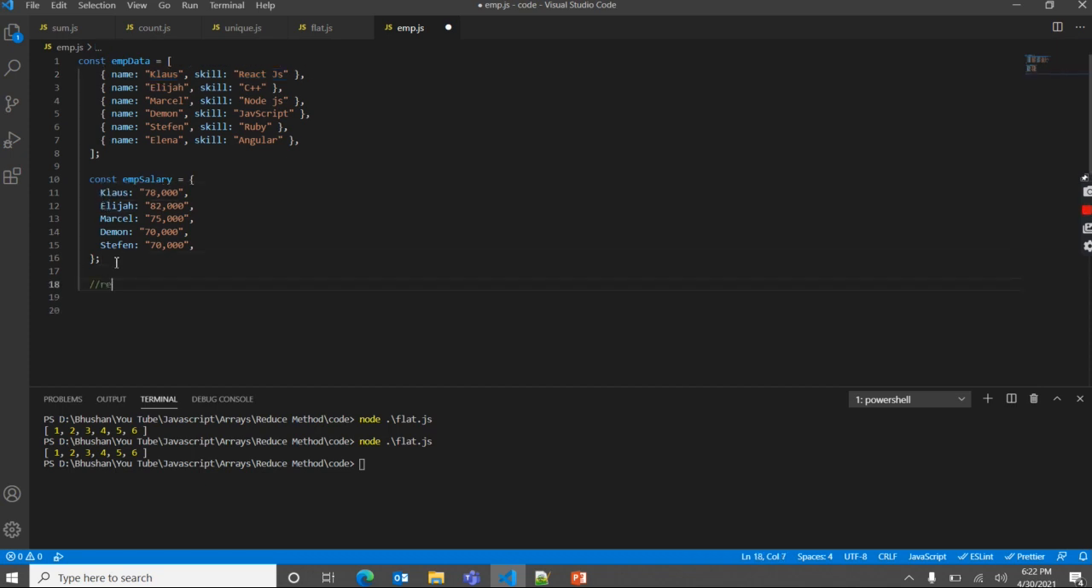So in the result we want one array, something like that, and here we also want the salary of the employee. What is the salary of Clause? It is 78.